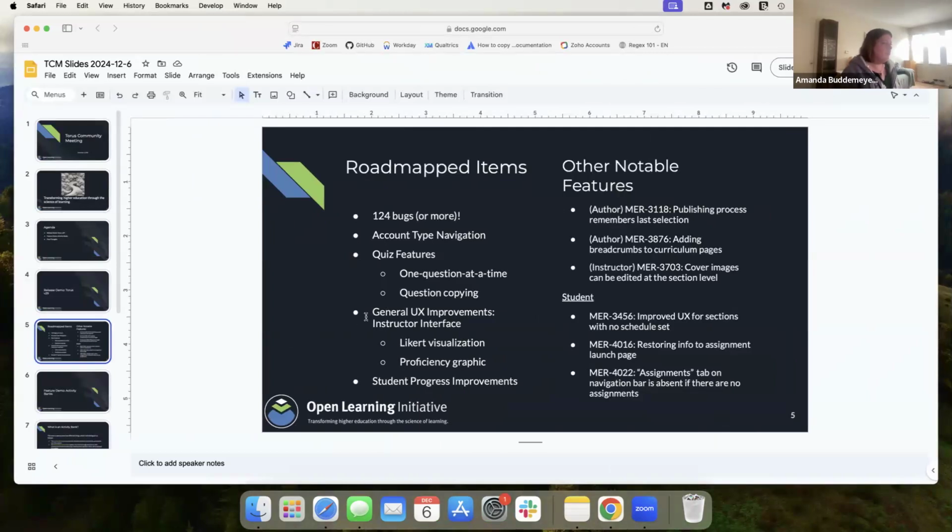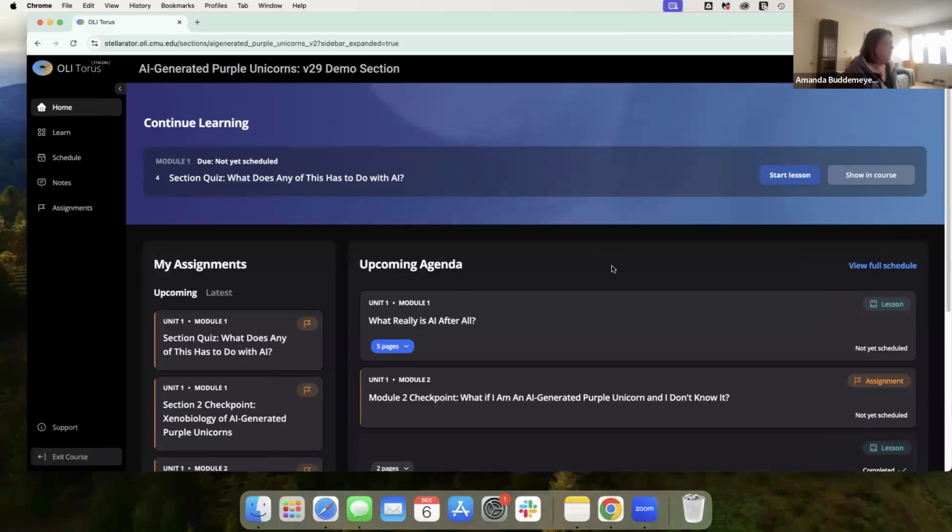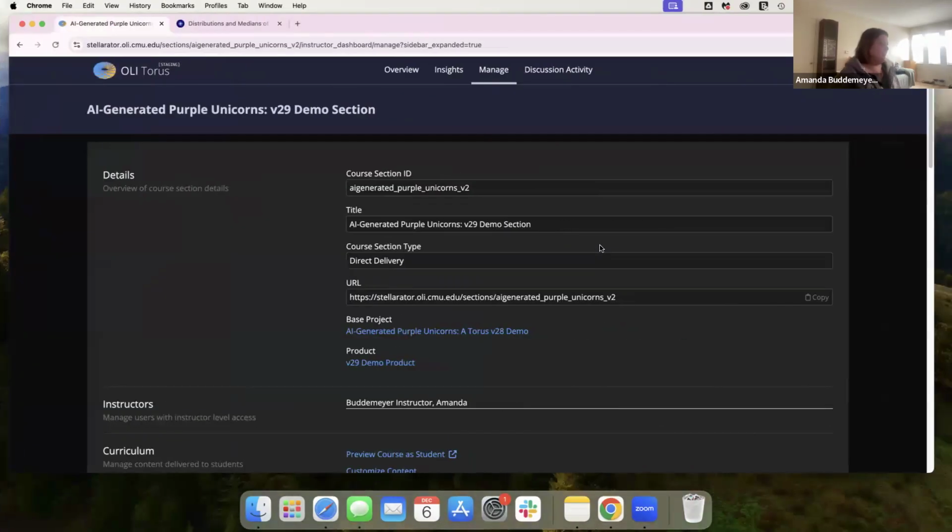So from general UX improvements for the instructor interface, we really have two main things. I'm going to demonstrate our Likert visualization and our proficiency graphic. And then I have one little thing to show that's a one-off ticket. I think I'm going to start with the little one-off ticket. Oh, oops, again, I went to my student interface. So here in my instructor interface, I'm in my Manage tab, which is the default tab when I come in here.